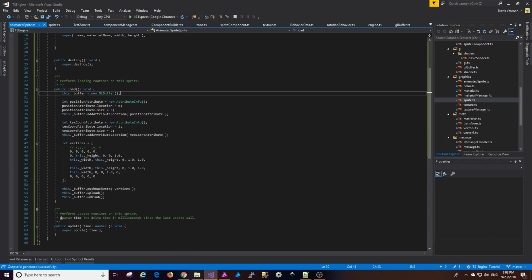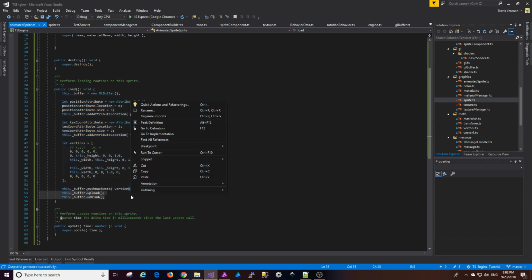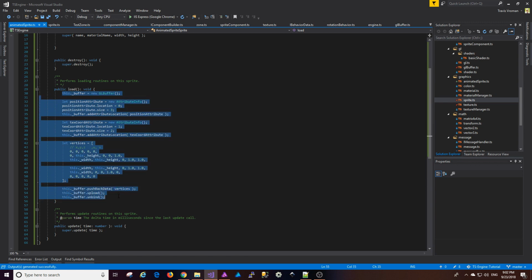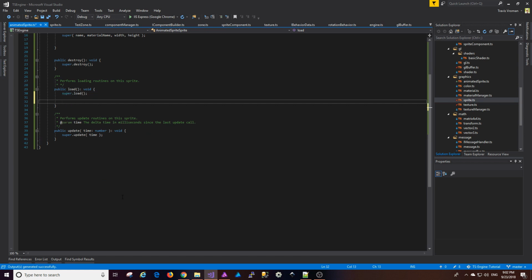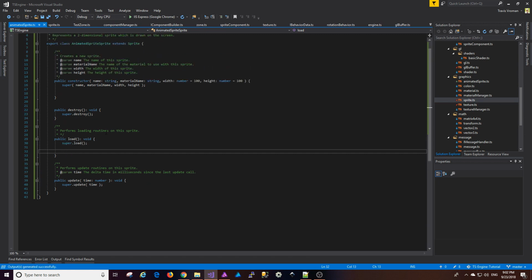Okay, so back over in Animated Sprite, what that allows us to do here is actually say super.load, and then we can define some other logic here.